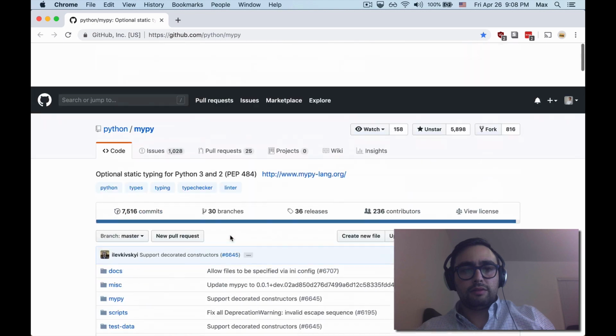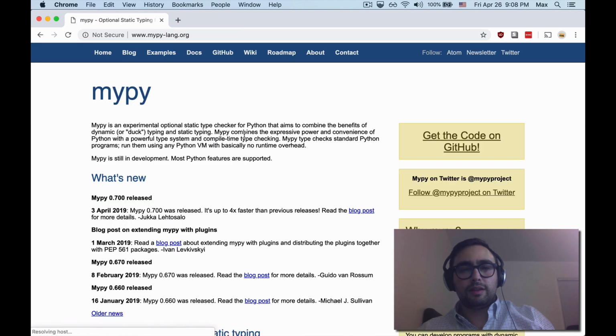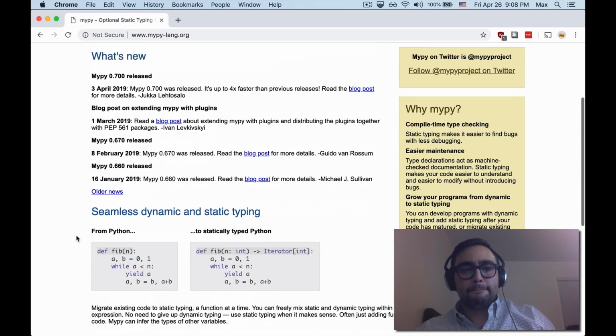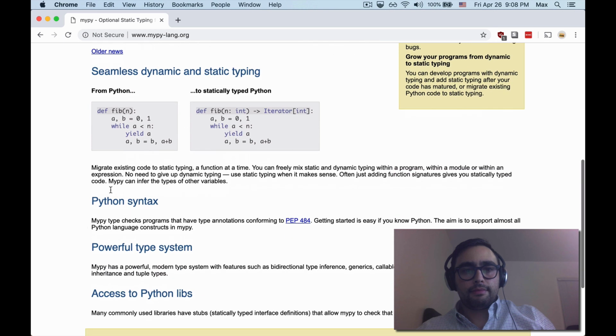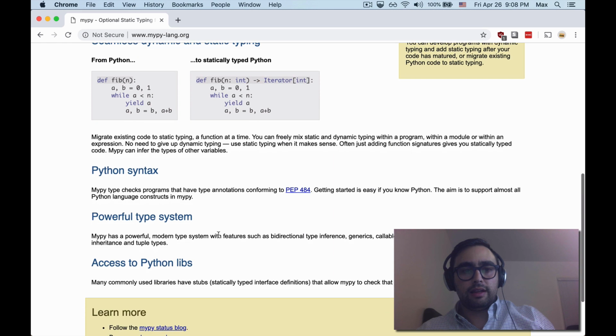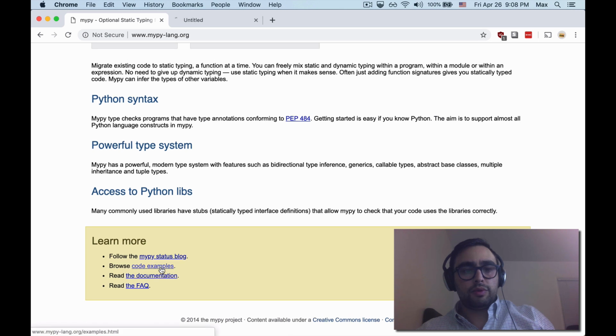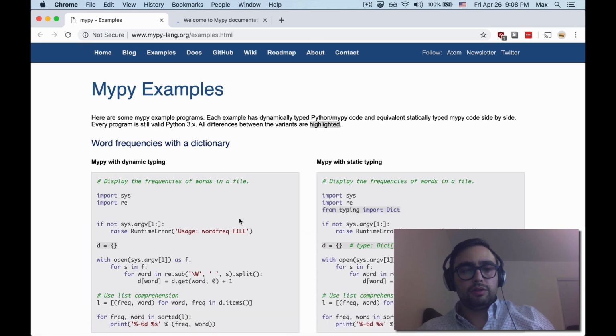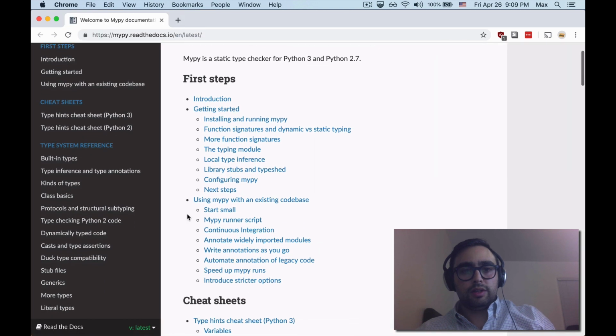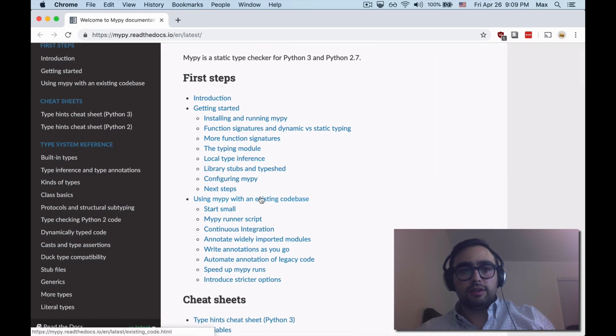We can go check out the official docs, see how well documented this puppy is. This is interesting. There's a special syntax for iterators or functions that yield iterators or generators. Browse code examples in the documentation. We'll open two tabs. Nothing too interesting here. Let's take a look at using MyPy with an existing code base. That interests me deeply.